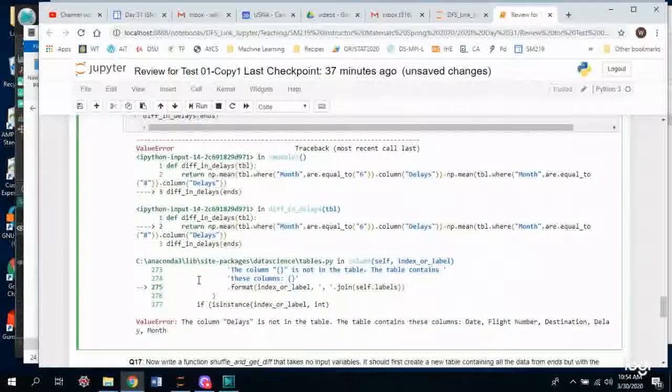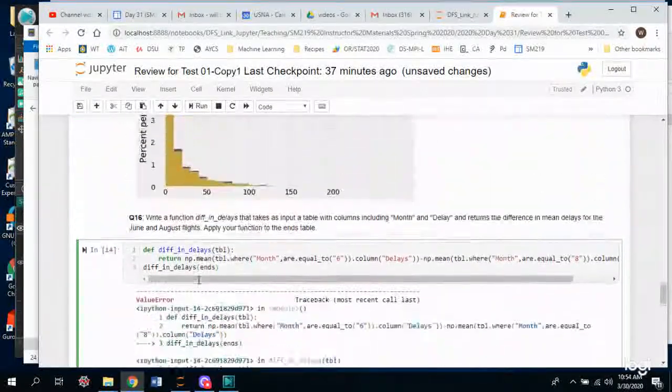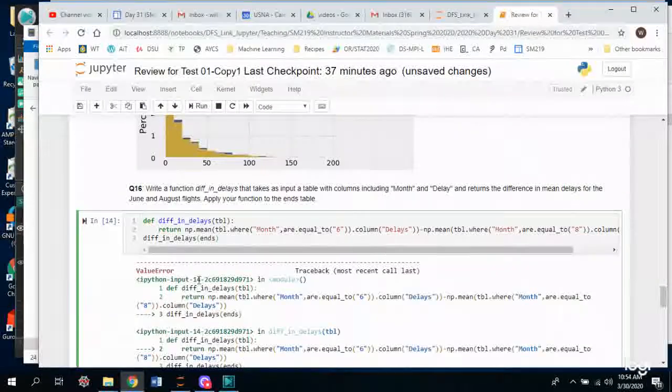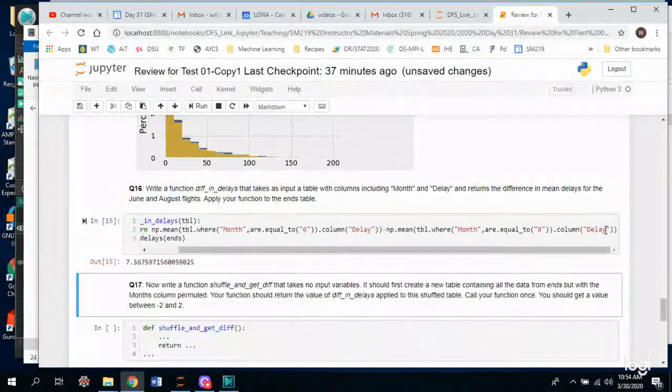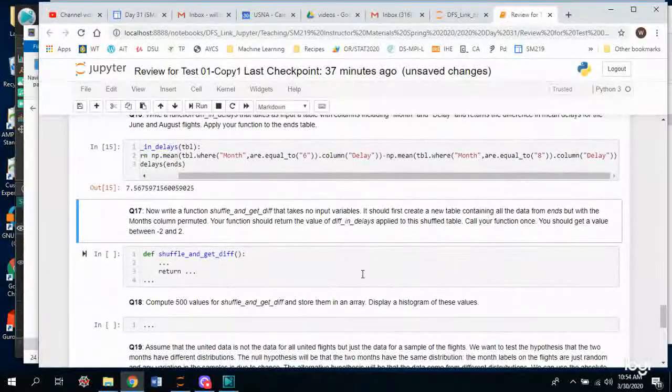Sorry, we've got an error here. Delays is not in the table. The row is called delay, not delays. There we go. Now we'll write a function shuffle and get diff that takes no input values.